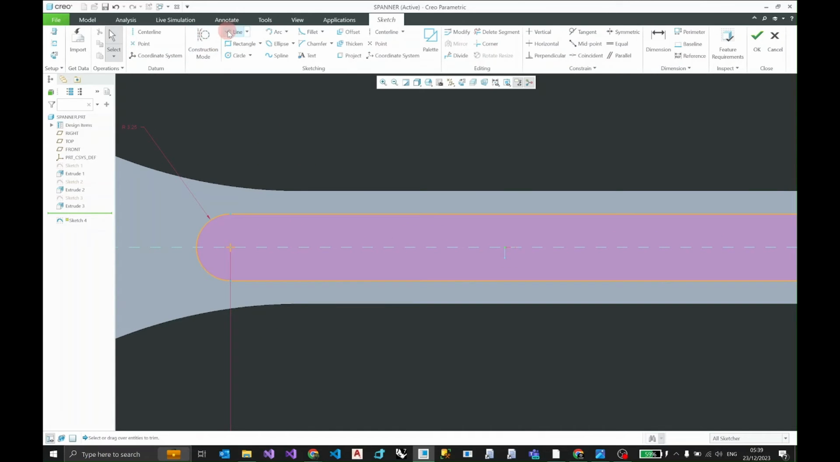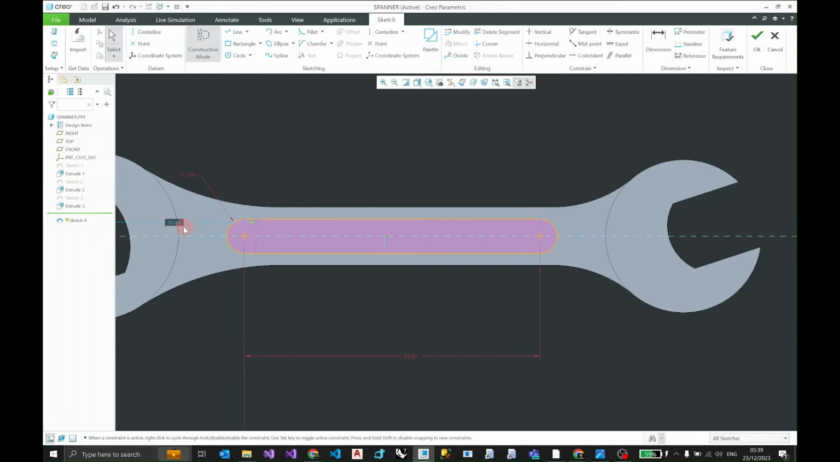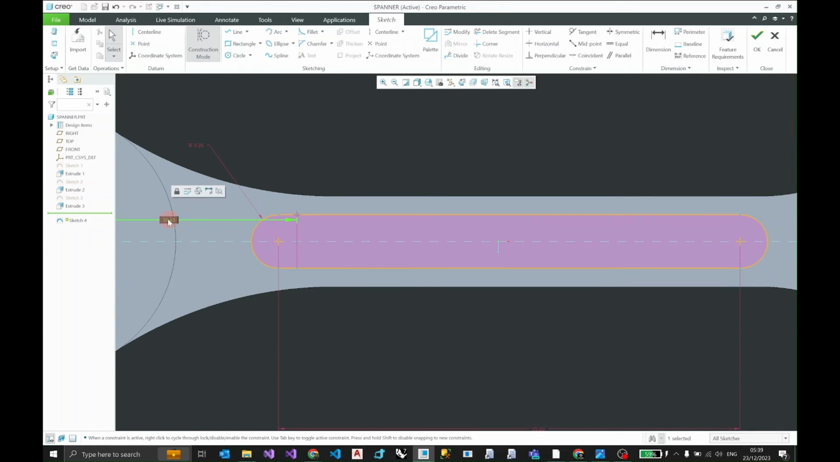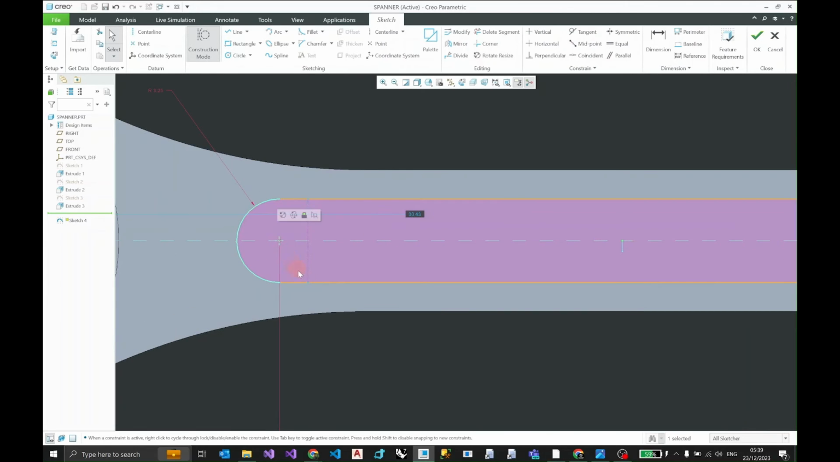Another thing I'm going to do is turn the construction mode on, select the line command, and then make a construction line over here like this. Change it to a random number. So we're going to reference this from this point, give it a horizontal dimension, and make it 2. I'll show you why I'm doing this.